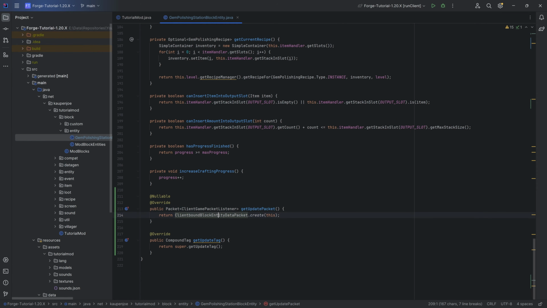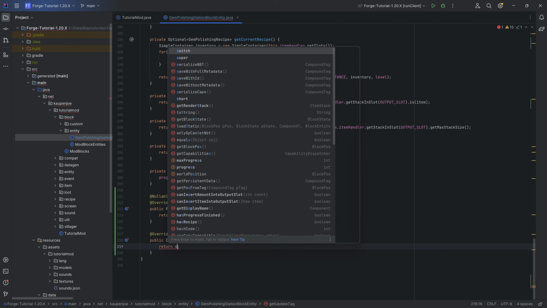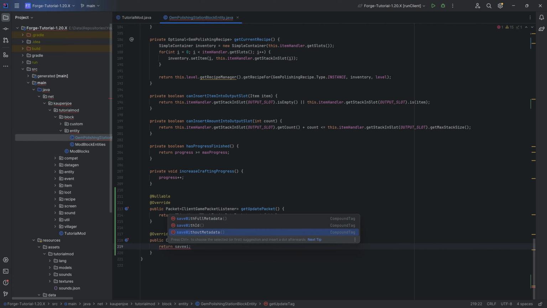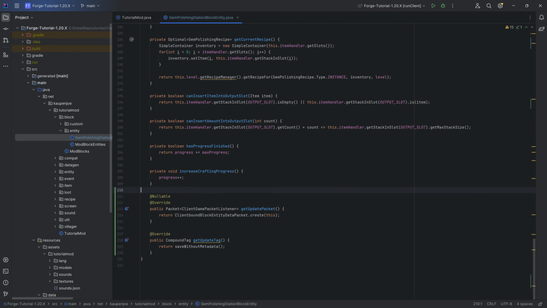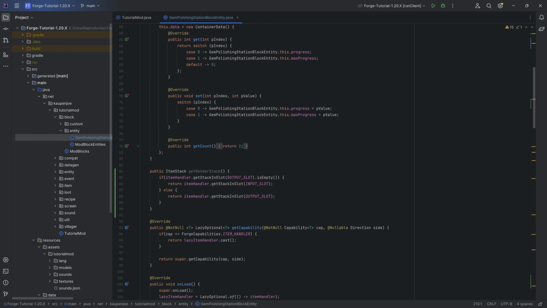Please once again note that this is specific to 1.20.1. I believe in 1.20.2 this has changed, so keep that in mind. All of the networking pretty much has changed, so just be aware of that. I'm unsure if this would work 100%. And then here in the getUpdateTag method, we just want to call the saveWithoutMetadata method right here. And this is going to allow us to properly have the getRenderStack method right here synchronized. So when we're going to use it in the block entity renderer, it's going to show up the updated item.